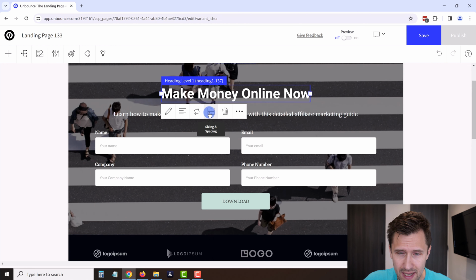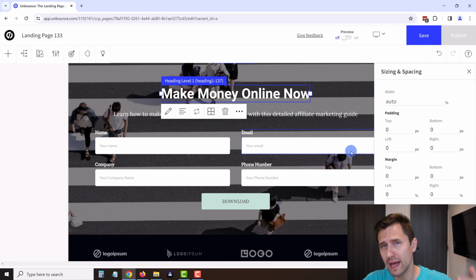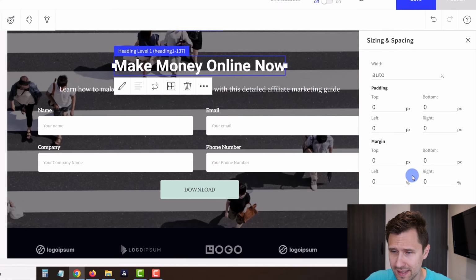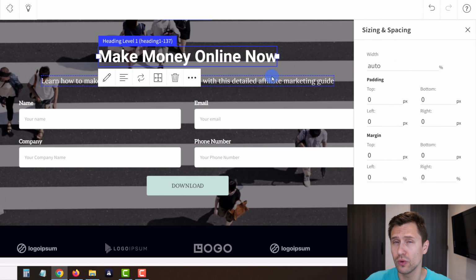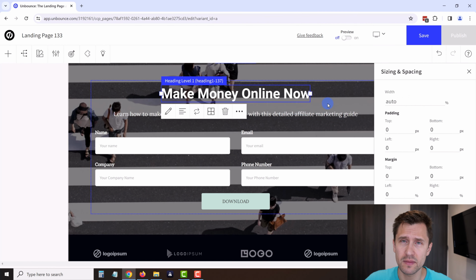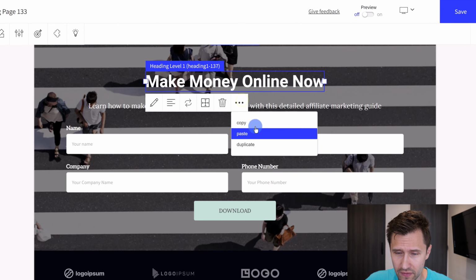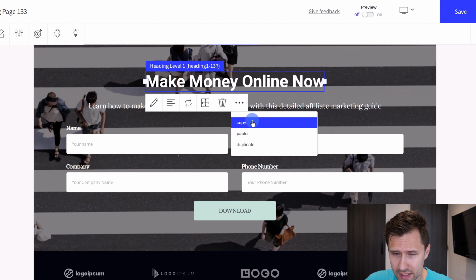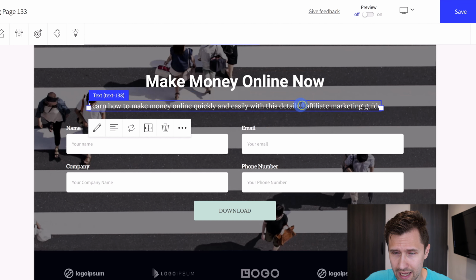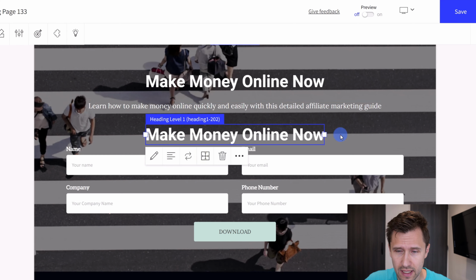You have the size and spacing. So if you want to add more padding on top, less padding on top, things like that, you would do it here. But generally you don't have to, because the point of these Smart Builder AI pages is to do everything automatically, make it very simple. And then of course you have delete, and then over here you have copy, paste, and duplicate. So if you want to copy this, you can click on copy. You can click any element, and then it's going to paste it after the element. So if we paste it here, it's going to paste it right there.